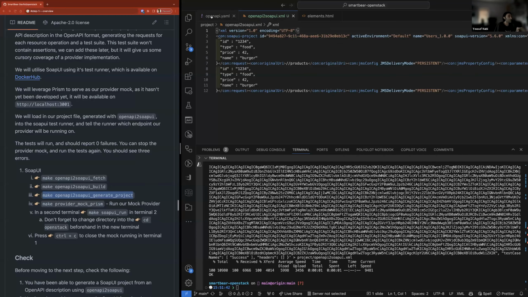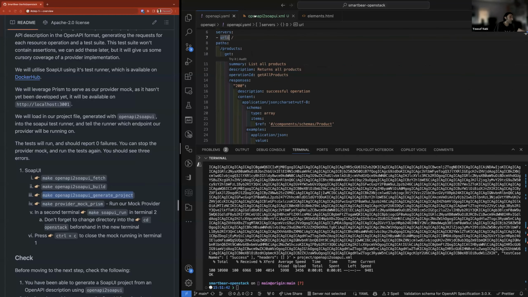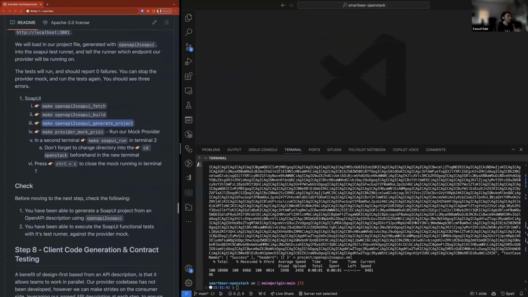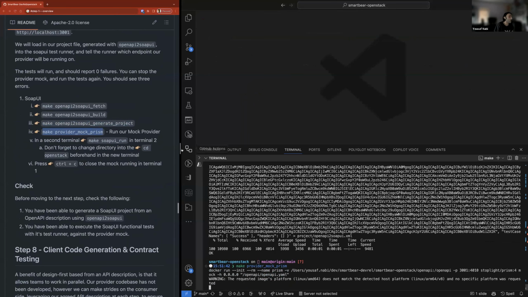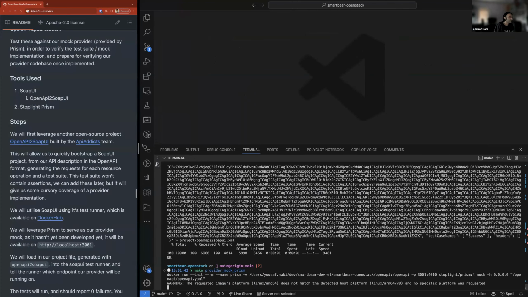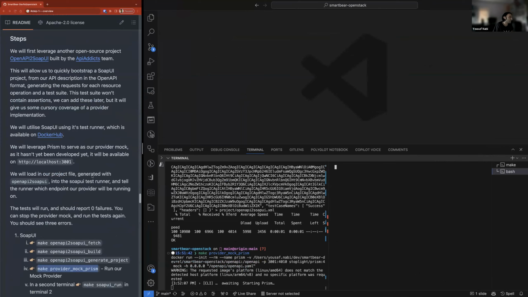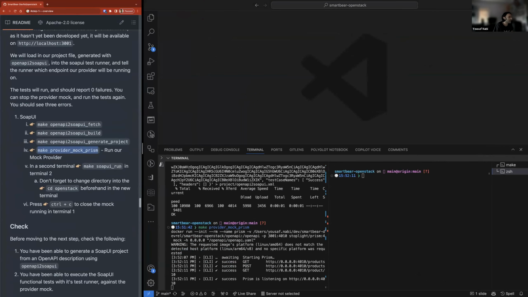I want to showcase the fact that we can hook this all up in our CI/CD system. So what we're going to do is a twofold part. We're going to start our mock provider with Prism. At this moment in time, we don't actually have a real provider code base available to us. But we do have some functional tests that we could execute in SoapUI.